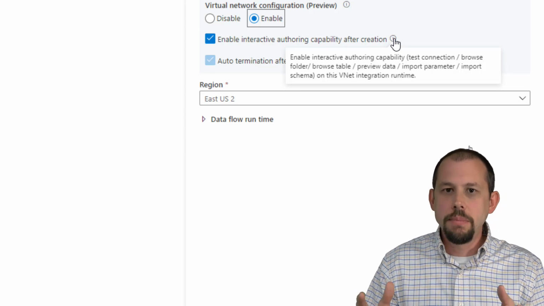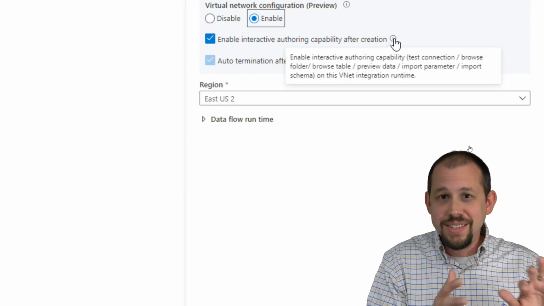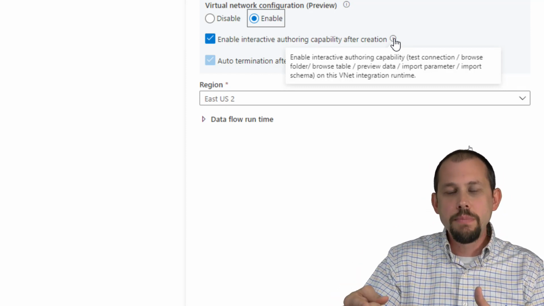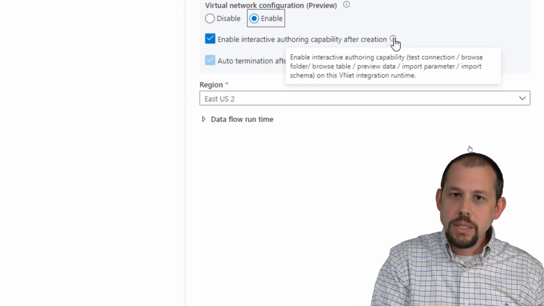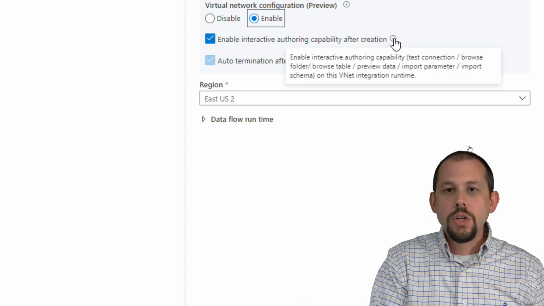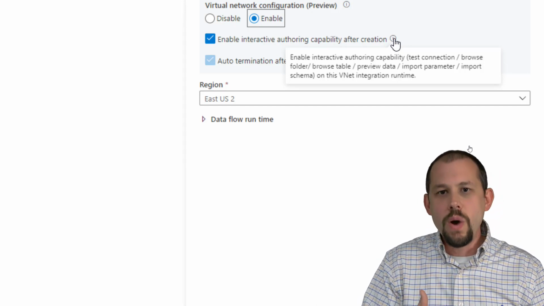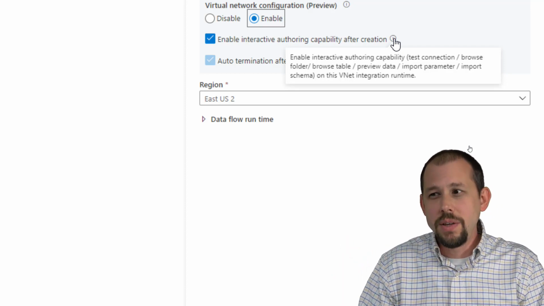It's very, very similar to data flow debug. Remember when you're working in data flows, and I've done some videos on this, you will enable the data flow debug capability. And what data flow debug does is it spins up a Databricks cluster in the background so that when you're doing things like previewing data in data flows, you don't have to wait 5 or 6 minutes for a cluster to be provisioned. That's kind of what this is doing here.